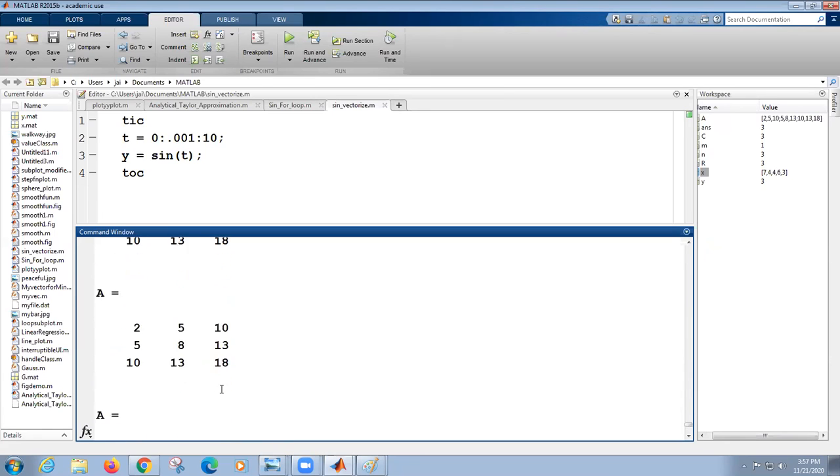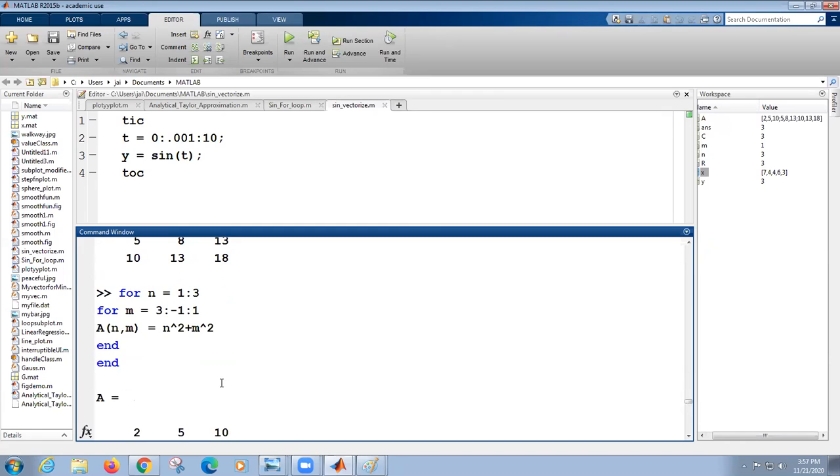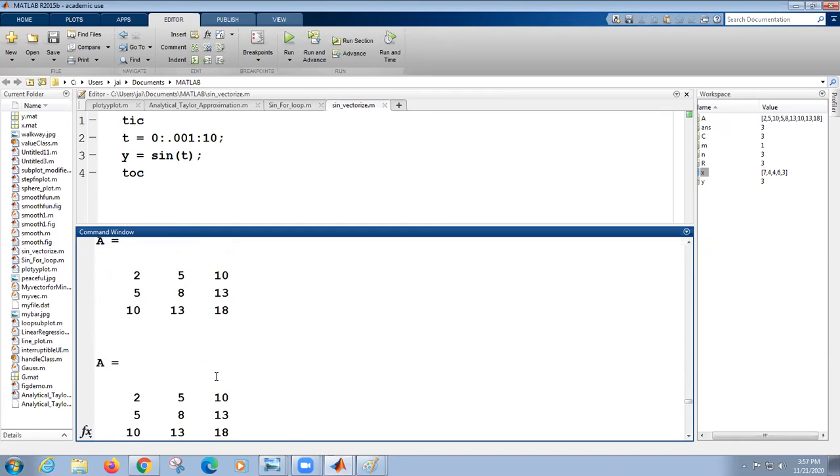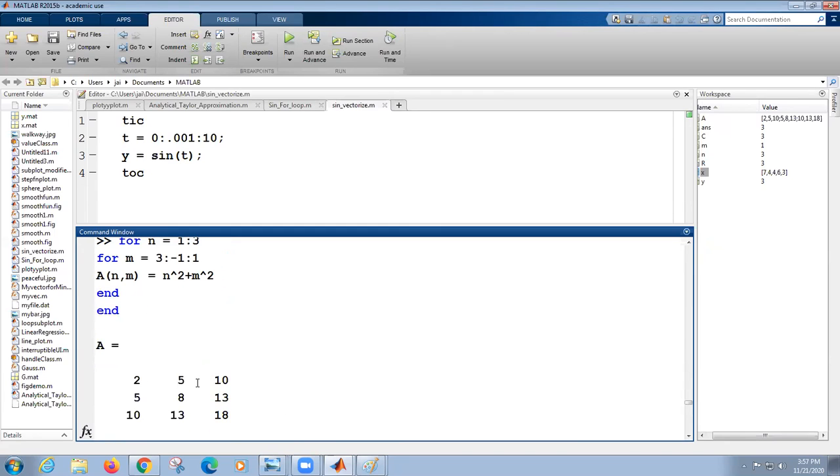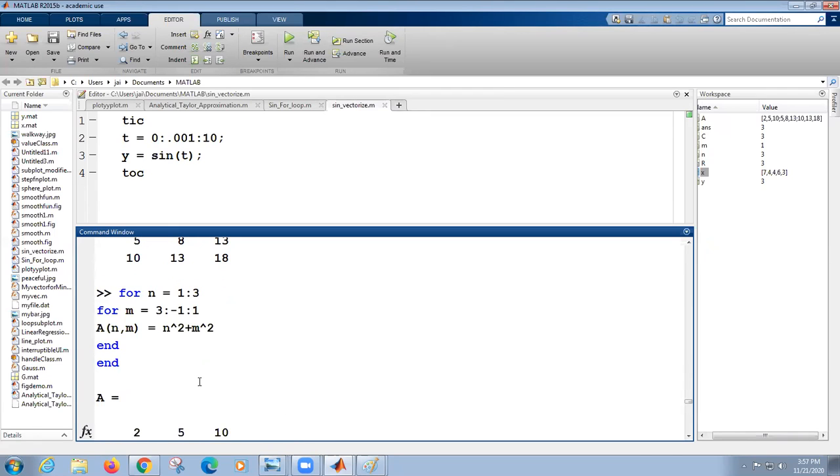Anyone? I know someone can give this answer. I know who can give this answer. What modification I must do so that it has to show me every iteration. It must be like this. Sir, again we have to do A zeros. Again, A zeros where? After this statement.